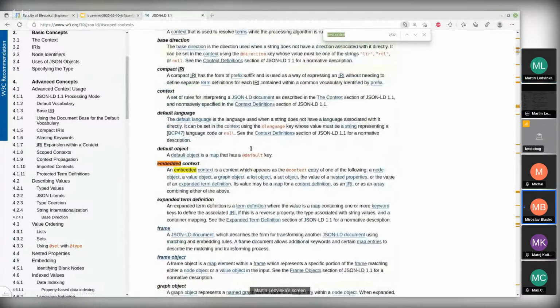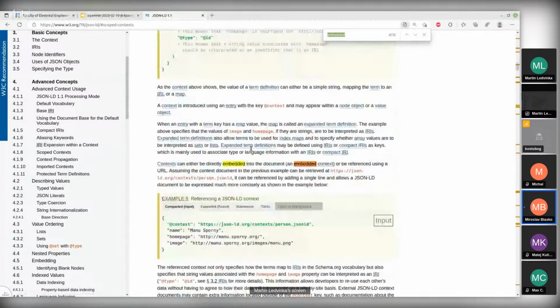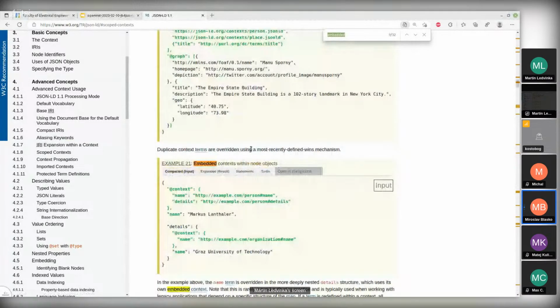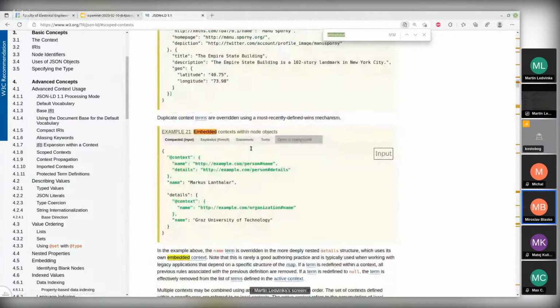Okay, maybe I have a question. Let's say I have a list of, I don't know, person and car. Oh, sorry, this is the example. Yeah. So for example, here you declare the name to be example.com person name, and now we override it with organization name.